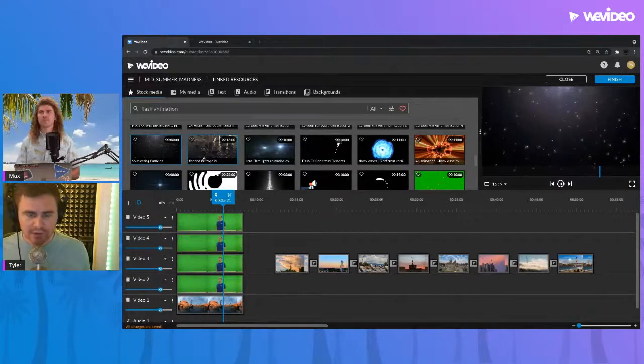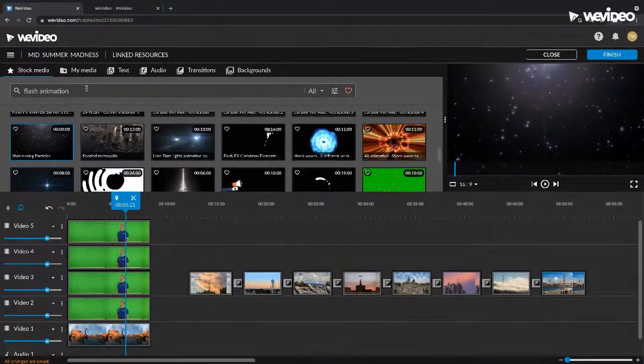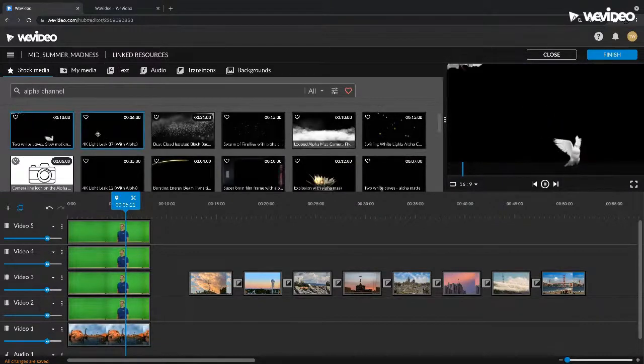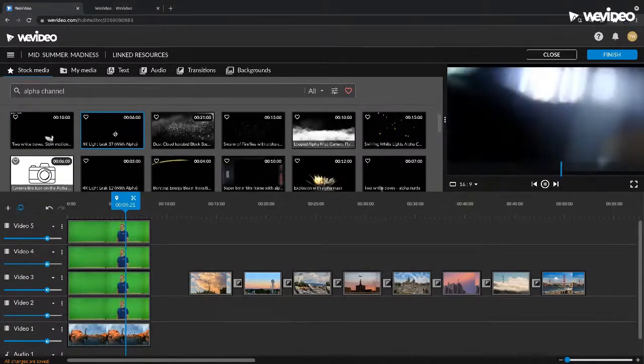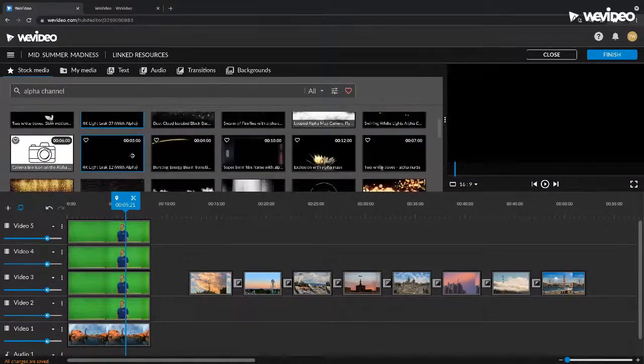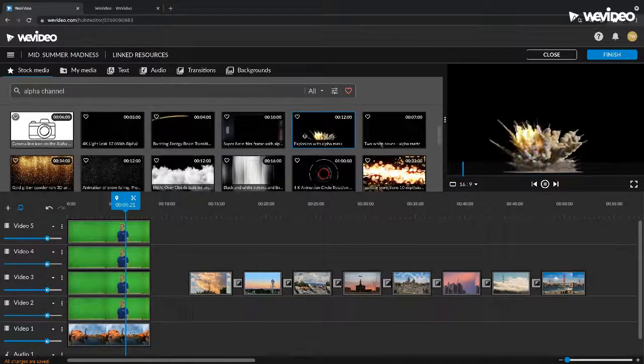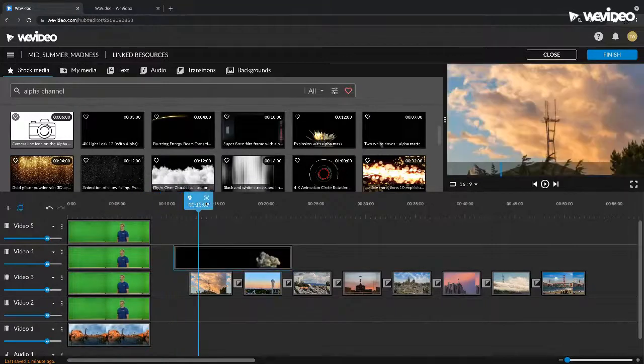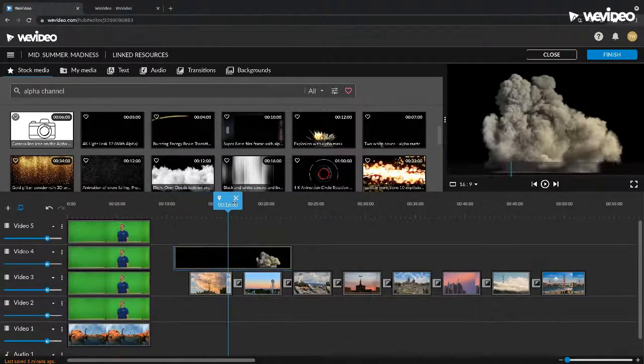A great place to start for this effect is just searching your stock media library. Flash animation is a good one. Alpha channel usually brings up some transparent backgrounds or backgrounds with black that we can drag into our timeline. Sometimes they're already transparent on their own. Other times we might have to key them out. So let's see, we've got an explosion here. Let's bring that onto the timeline. Oh, this one is not transparent.